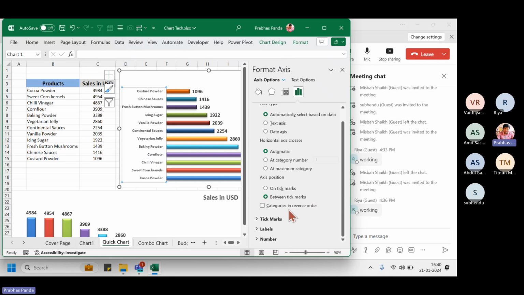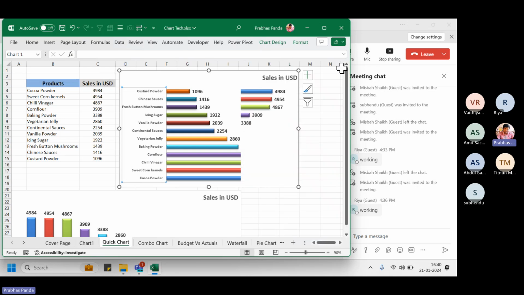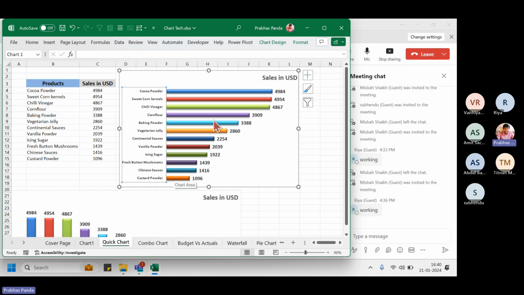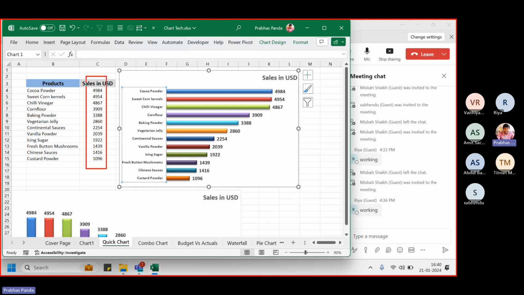Then we have an option called Categories in reverse order. Able to see that, you have to make the checkbox on. That's it. The moment you click OK or close this window, it will automatically change the pattern and you will find largest to smallest over here. So whatever your data is saying, the story, your chart also shows the same story.